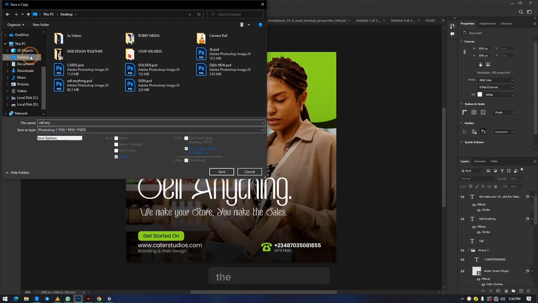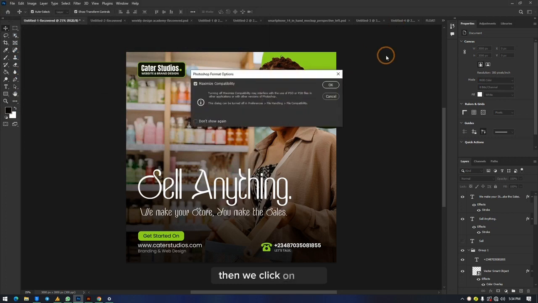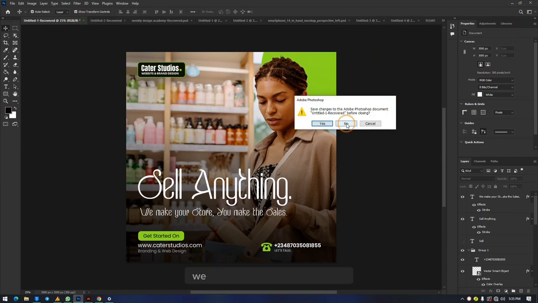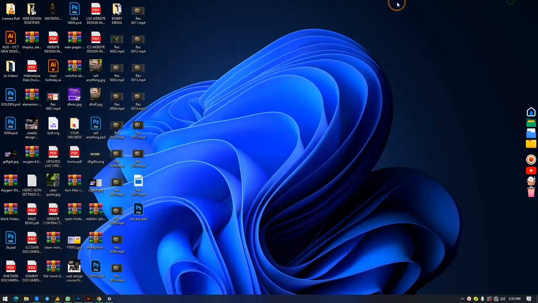Then select the desktop to save it on. Then we click on Save. We click on OK and we have the work saved. So now let's delete this. We say we don't want to save this and we delete it. Now we come back here.